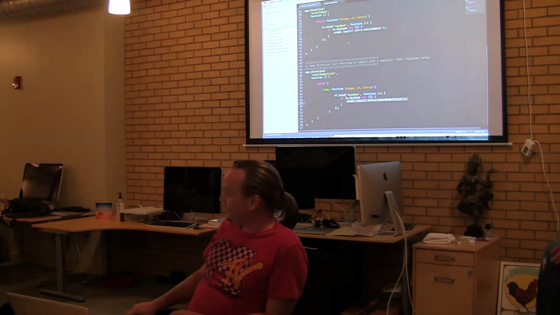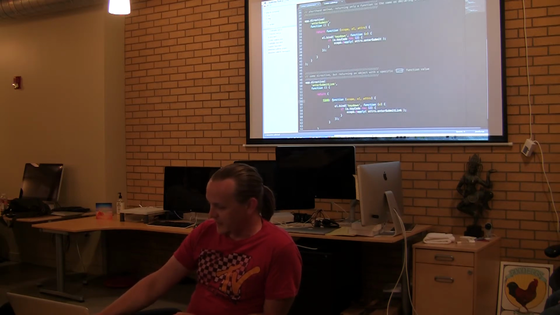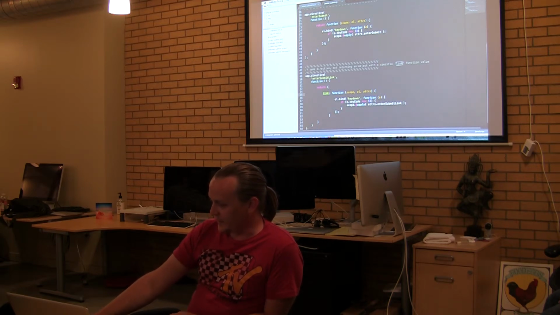So scope and element attributes are standard things for directives, right? And they're inferred from the DOM. Okay, so when you have a link, this is actually the same thing. Like, I'm just returning a function here. On this one, I'm returning an object with a link function. But technically, these work the same way.